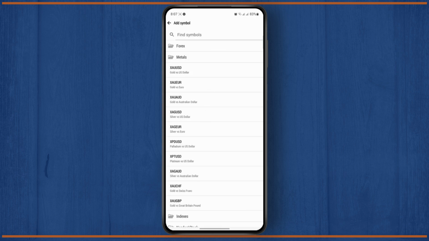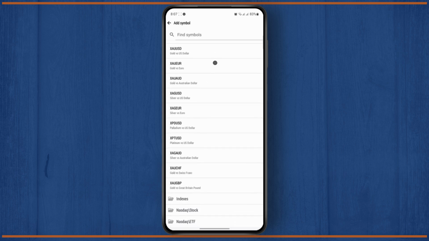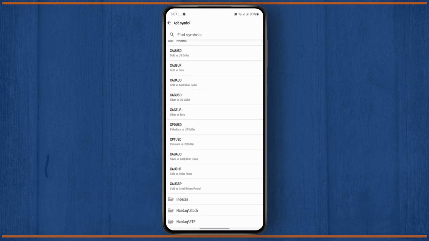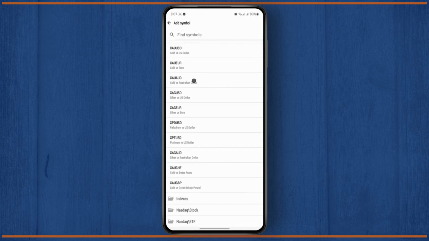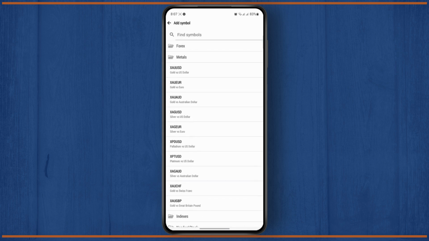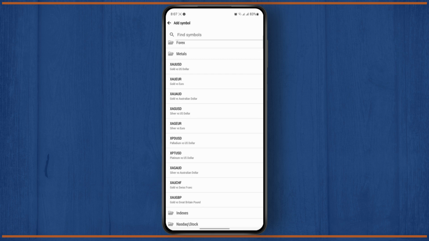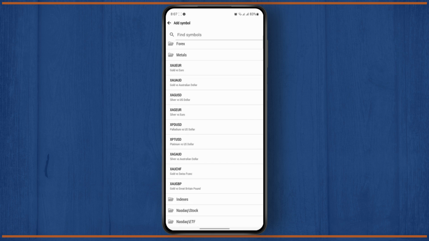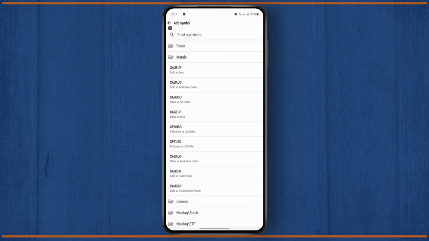Now as you can see, here are different options like gold versus USD, gold versus euro, gold versus Australian dollar, silver versus USD, silver versus euro, palladium, and many more. So for example, if I just tap on the gold versus US dollar, I'm just going to tap on this and that will be added to my display right on home screen.